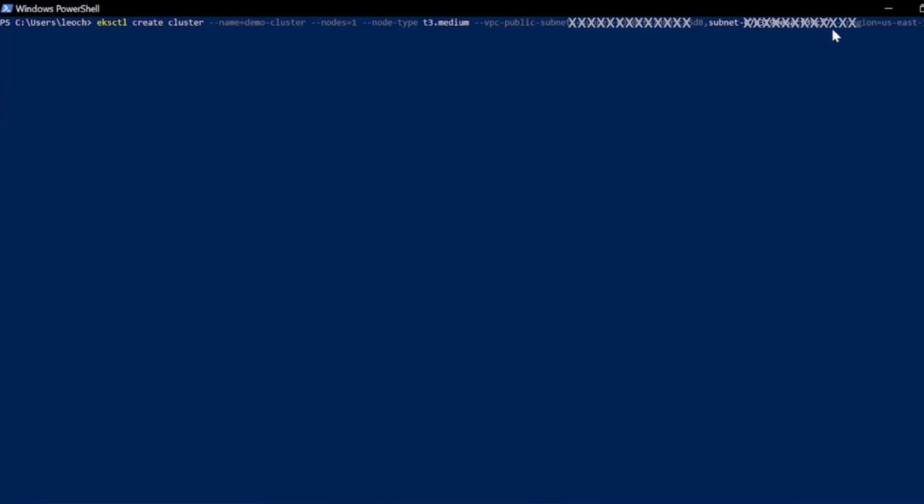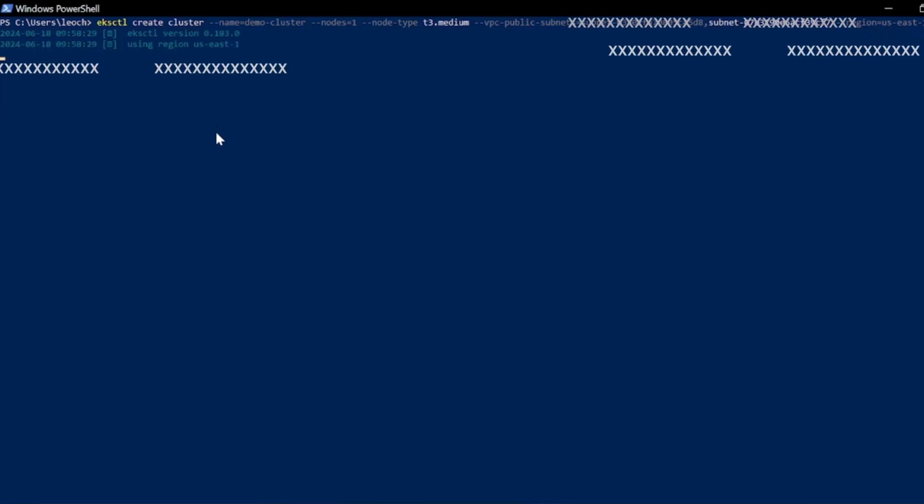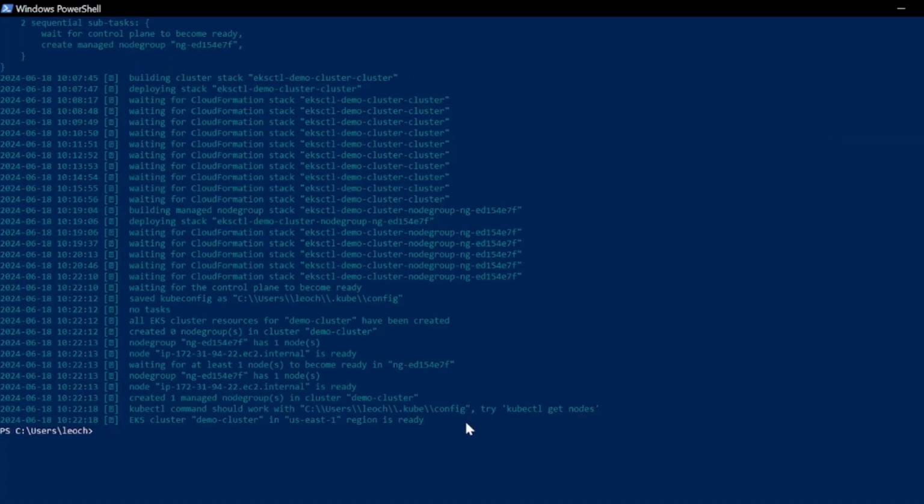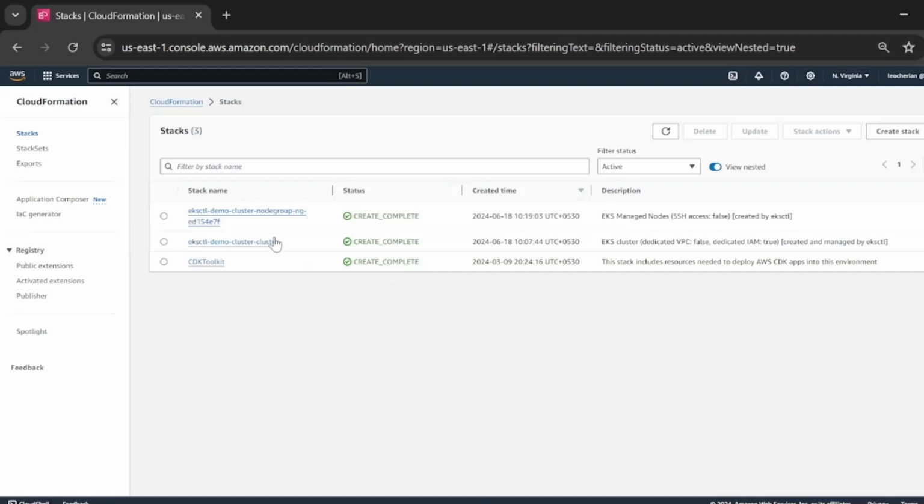We will create one EKS cluster for this demo. I am creating a cluster with minimum configuration and I am using the EKS CTL CLI. The EKS CTL creates the necessary resources by executing two CloudFormation stacks, one for the cluster and the other one for the node group. The stack creation takes some time and we will pause. The stacks are created successfully now.